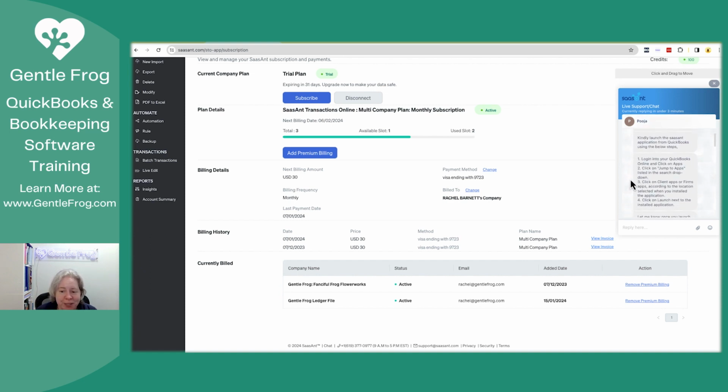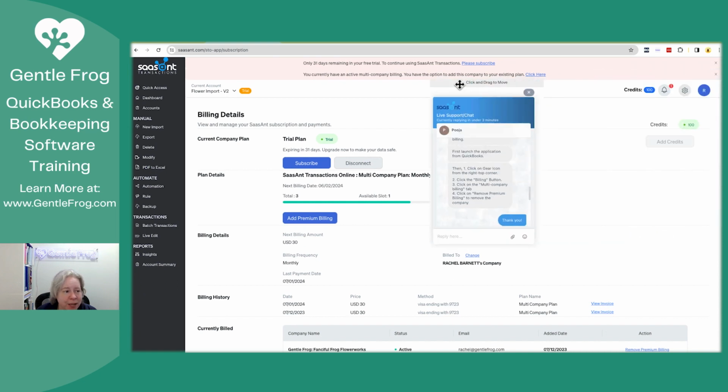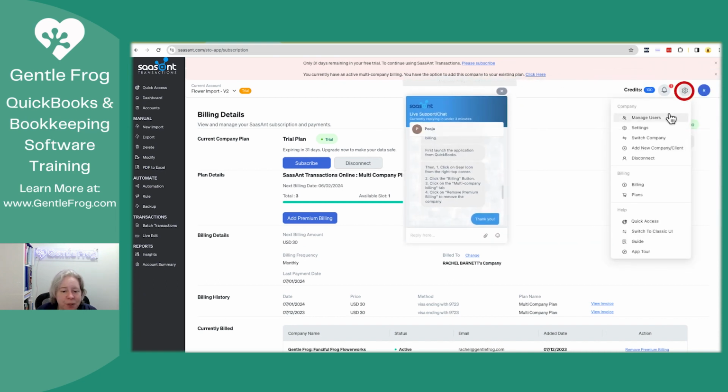So I'm just going to run through this. Support said, hey, log into your QuickBooks, log into SaasAnt. And I'm like, well, I've already disconnected it. And so we verify that I'm the owner, verify which file I want to disconnect from my premium billing. What Pooja said was, before disconnecting the company from QuickBooks, you need to do the following steps. You need to click on the gear icon. So it's the gear icon for SaasAnt. You want to go down to billing. That's where I'm currently at. You want to click on the multi-company billing option.